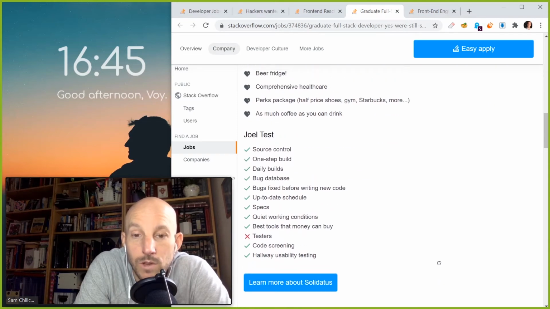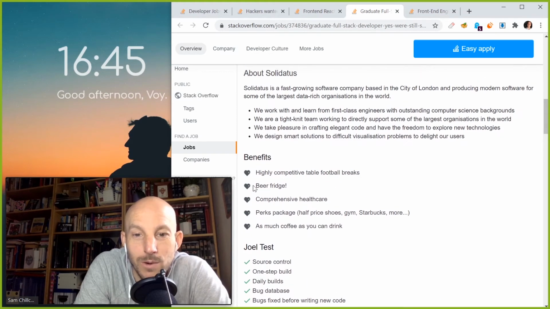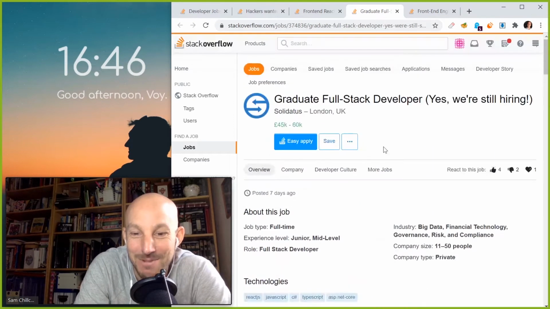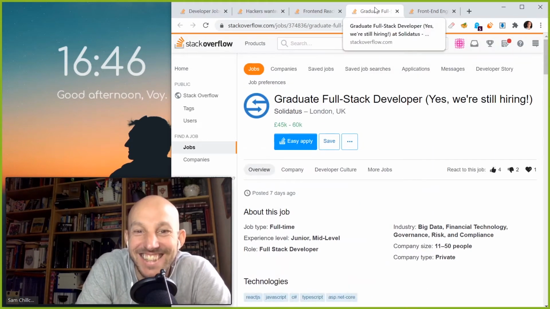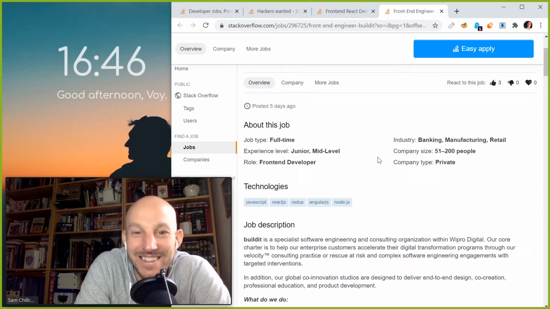Yeah. And I was just curious more than anything. Oh, they've got a beer fridge. Beer fridge, that's one thing that stood out to me. Yeah, we'll pay you $6,000 less, but we've got a beer fridge. Class. Right, so let's skip on this one.